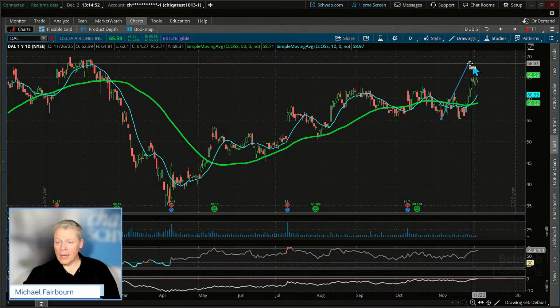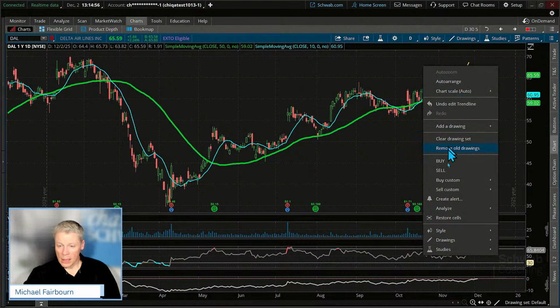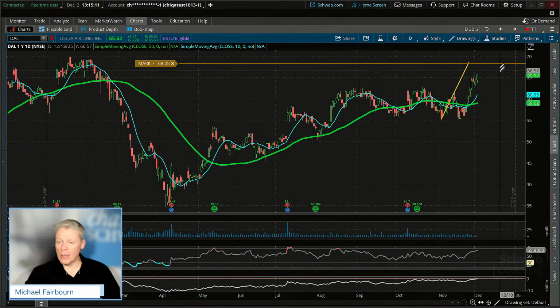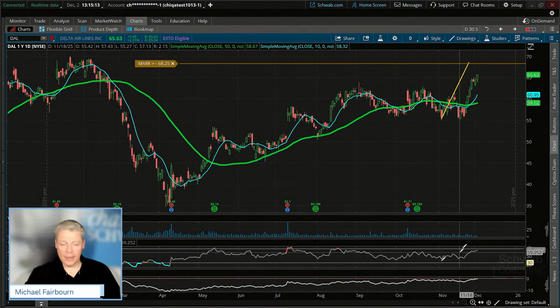So what I'm going to do is use another alert, right click, just to notify me if I'm getting close to it, at or above exactly where I pointed to, which was 68.25. And I'll say exit like this, and I just put a question mark. That way I can look at it first and determine, okay, so I could be notified as well.